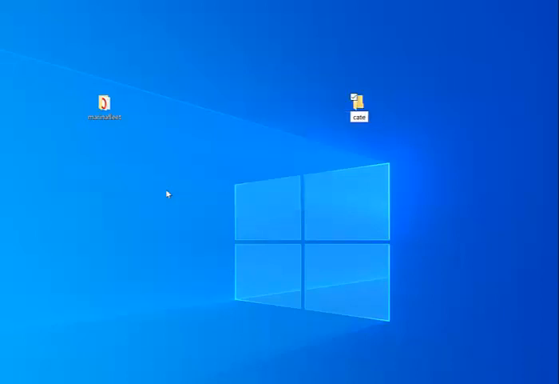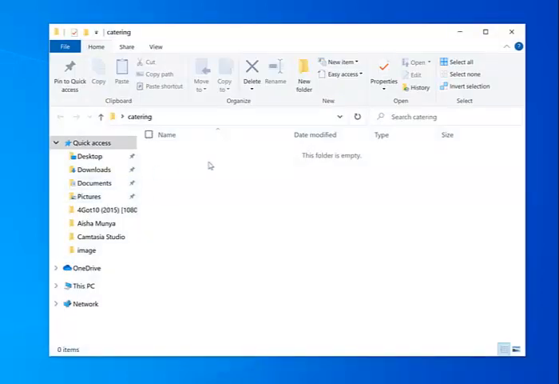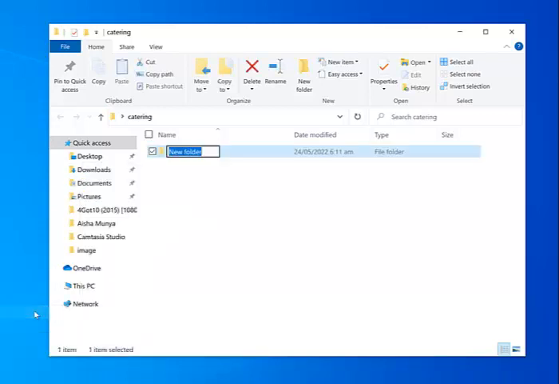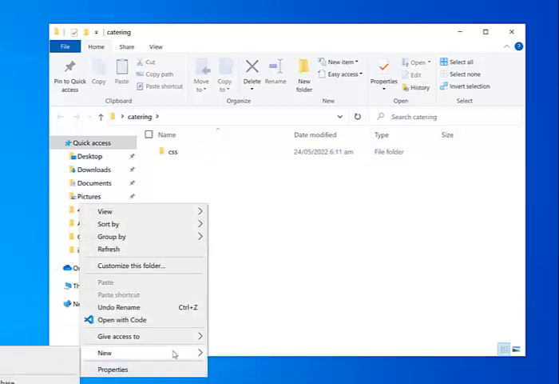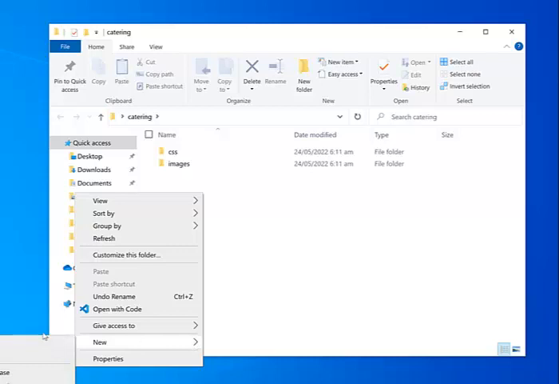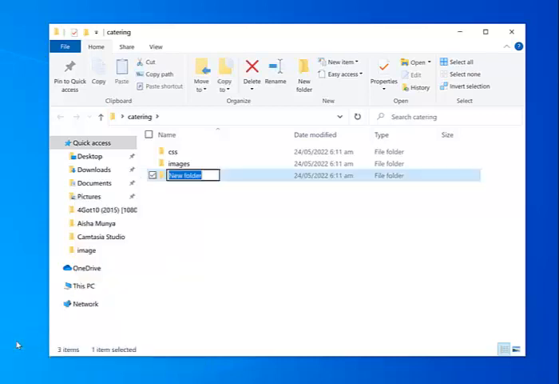I'll call it catering. So the next question is, what's the name of our business, right? Do we have a logo? I'm gonna group my CSS files in a folder, as well as my image files, I'm gonna have them all in folders. So I'll say images, right? Then if I have videos, I'm gonna also store them in a folder. I'll call it videos, right?